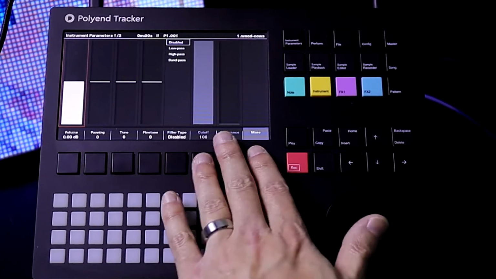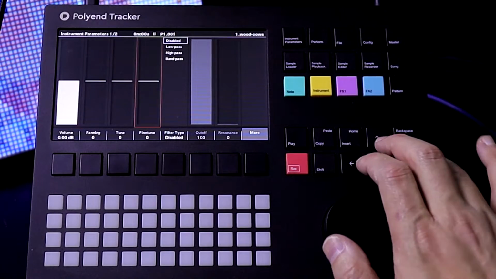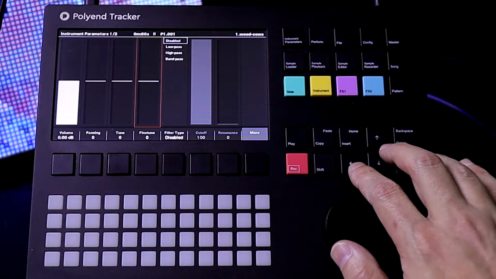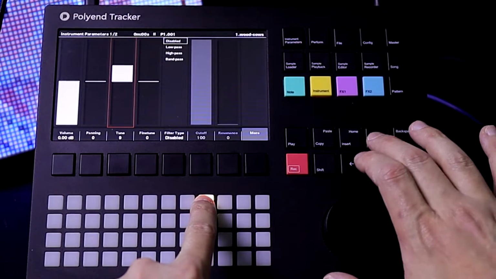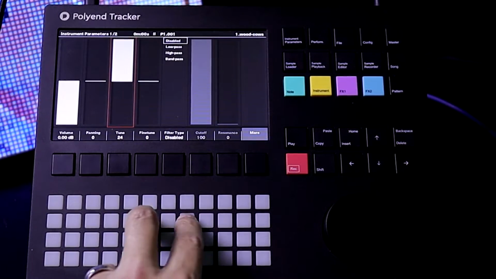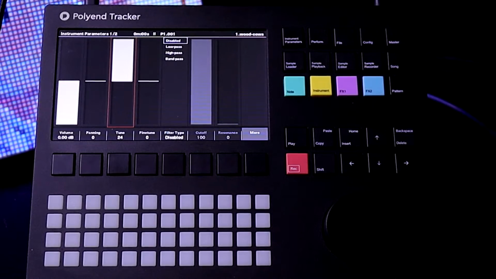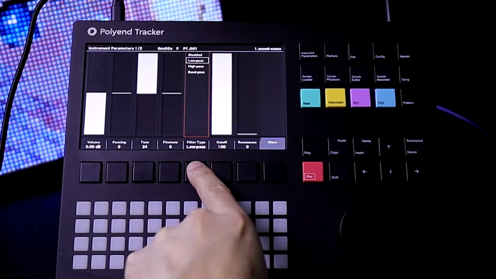So we can navigate this menu using the arrow keys, and we can see the red menu moving every time I push left or right. We can also use the arrow keys to change the value. So this is tuning. We're going to bring it all the way up to 24 so we can have higher notes. Next, we're going to tap filter type twice.